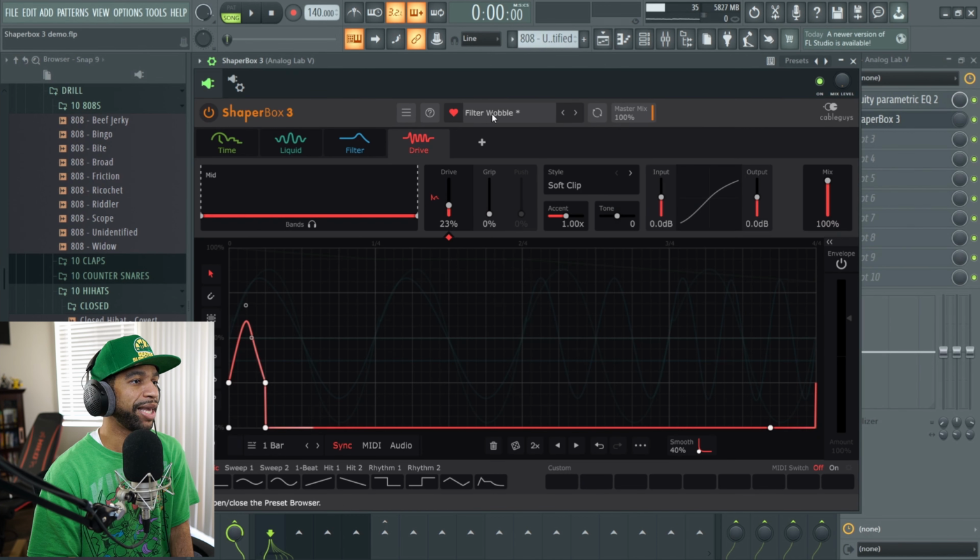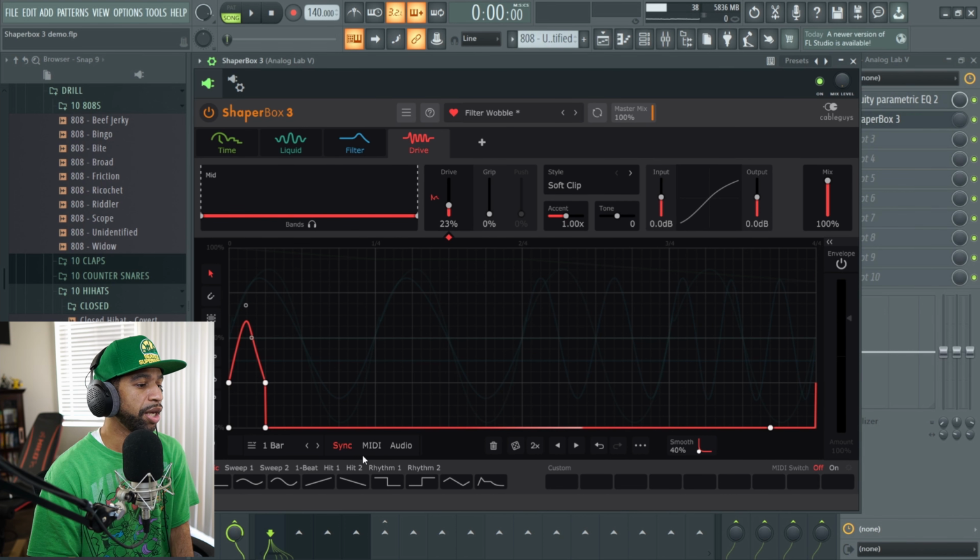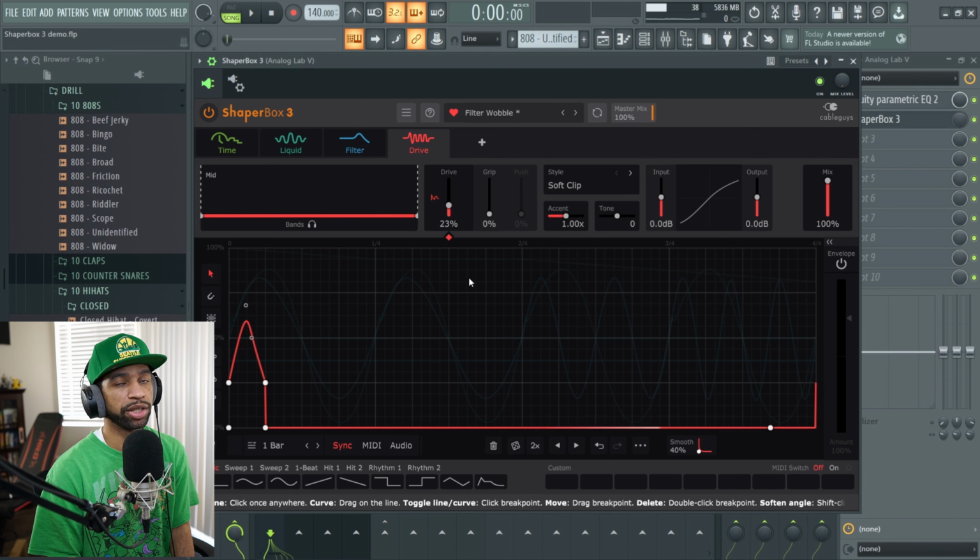And then the other main change, and this is one of the biggest changes they've had in Shaperbox 3, is down here at the bottom. Now you can trigger the effects by MIDI or you can trigger them by audio, which will allow you to basically sidechain whatever it is that you want to sidechain.